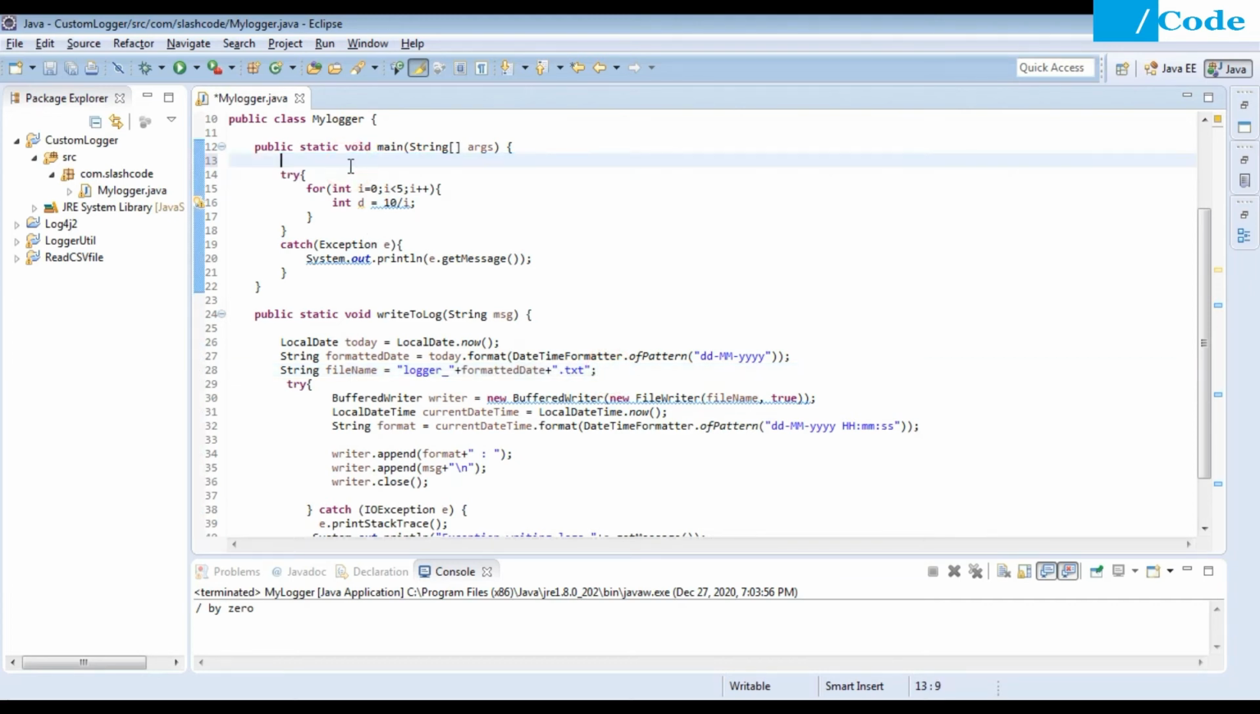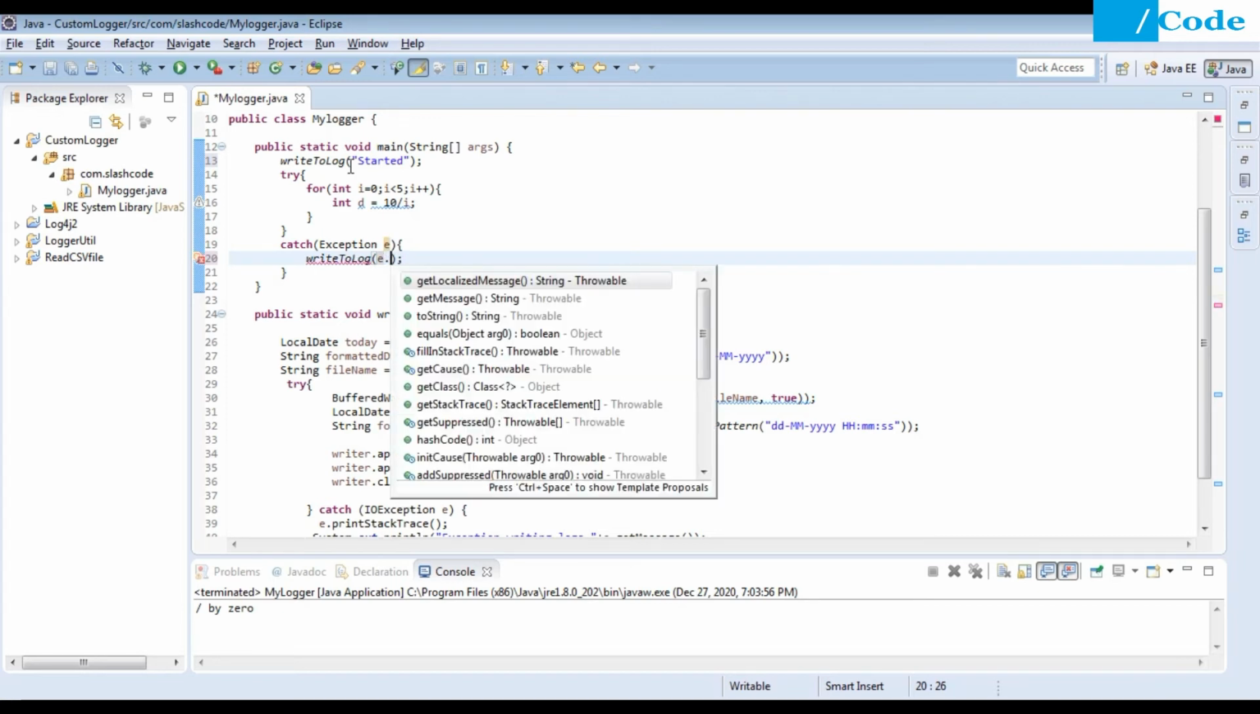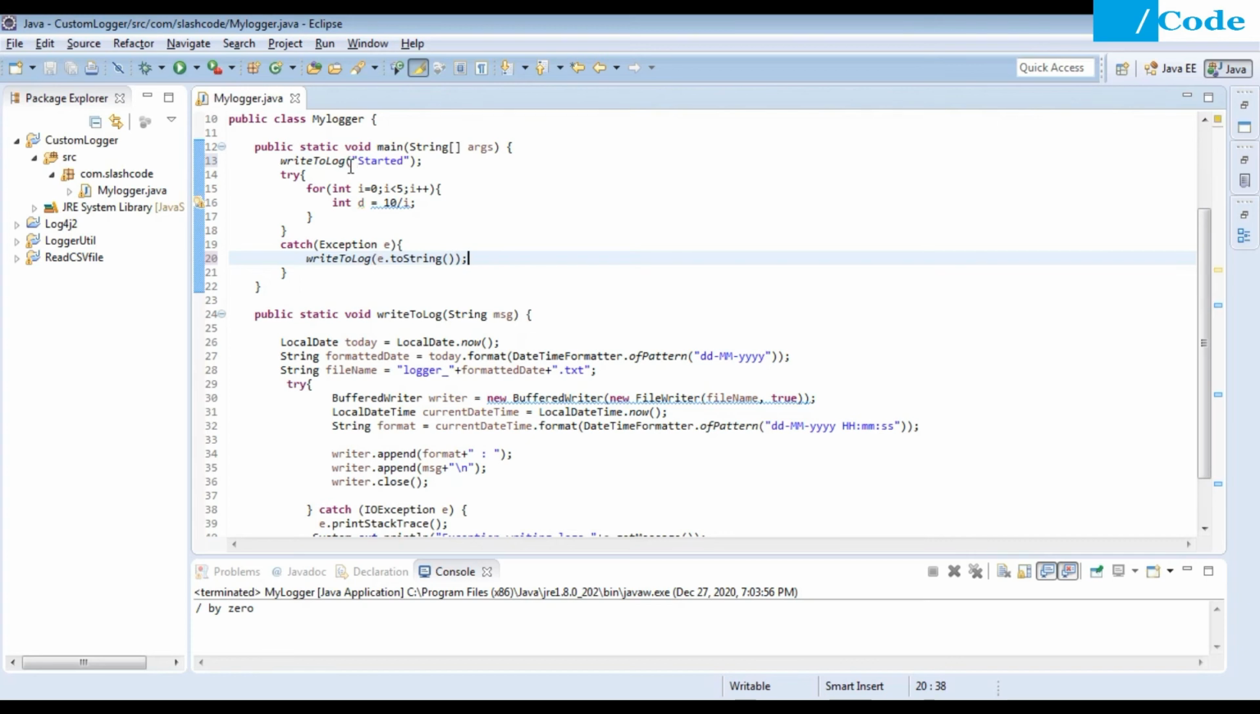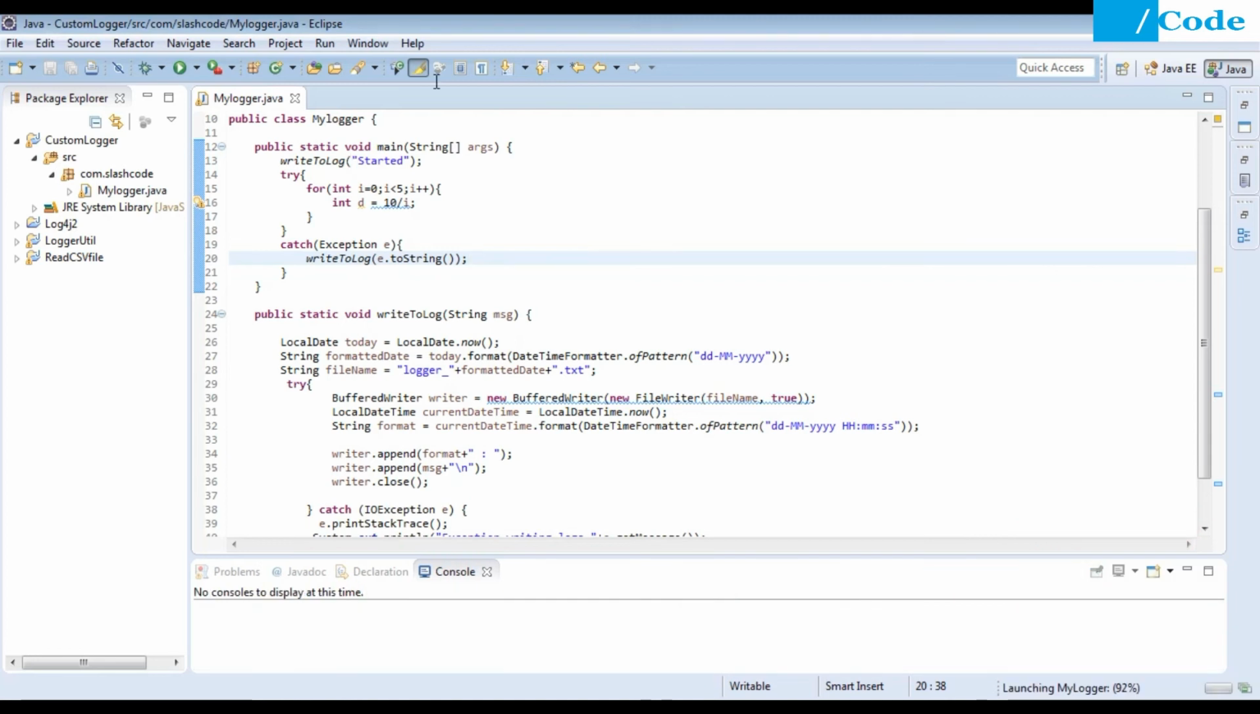So let me call this function writeToLog, and here I will say started. And again here I can directly pass this object. Okay, so I will say writeToLog and e, or we can say e dot toString. So it will take the string value inside this, and we will get the data. So let me run the program.